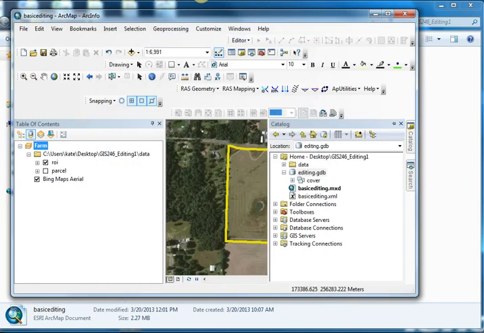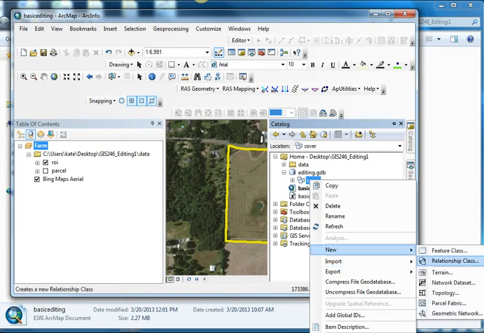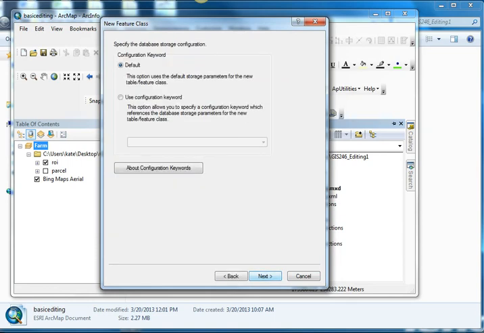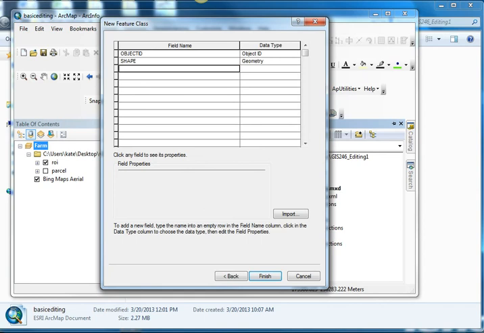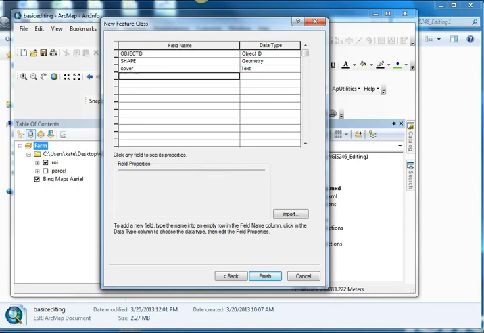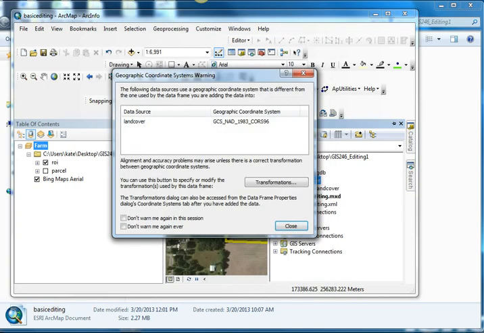So I have a geodatabase feature data set, and I want now to create a new feature class called land cover. And I want to enter a couple fields. I want to put a cover type as one of my fields, and the other I want to put in acreage. So I can set these up because I know I'm going to want to fill in this information.